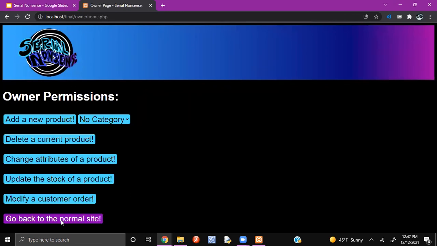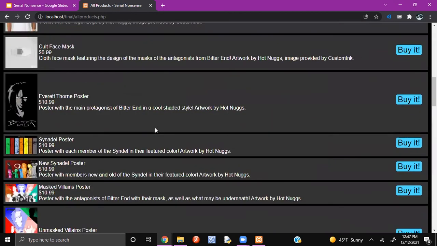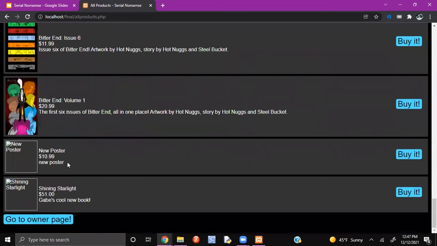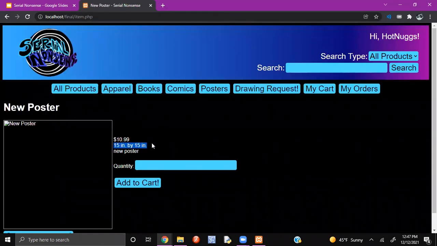So now if we go back to the normal site, we're now in all products. And if we scroll down, you can actually see this new poster. It's right here. You see the width and height that we entered and the price. There was no image, so it's not displaying an image.